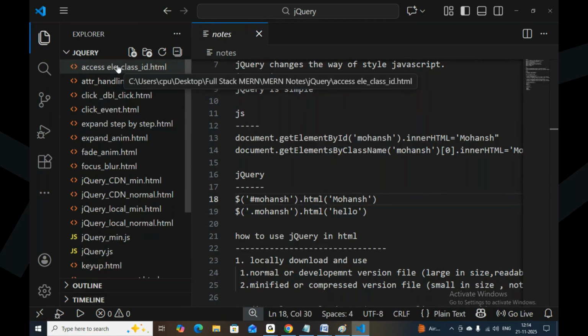So any confusion on jQuery? Any confusions on jQuery? No, sir. Okay.